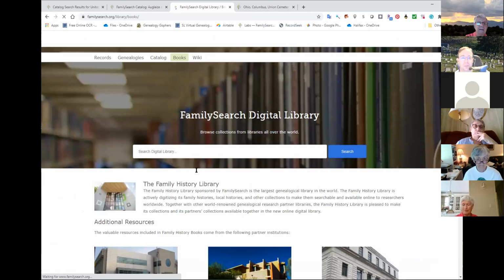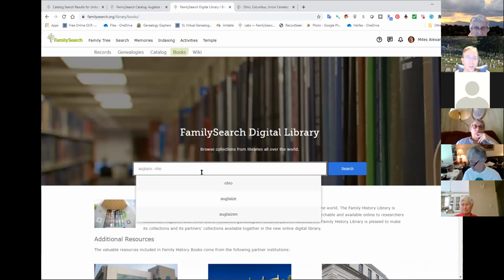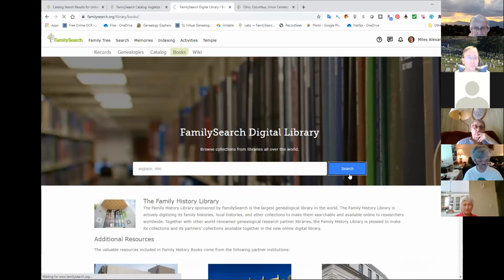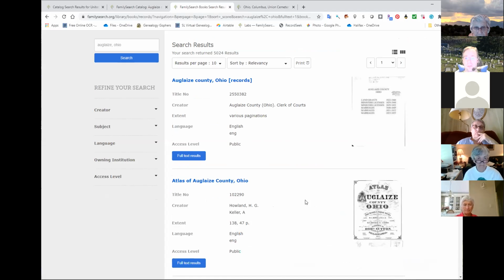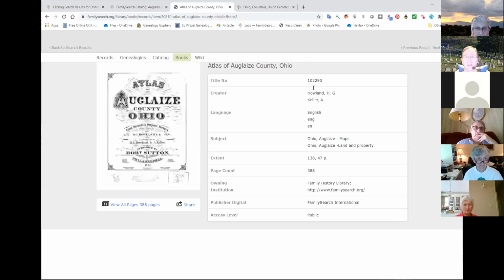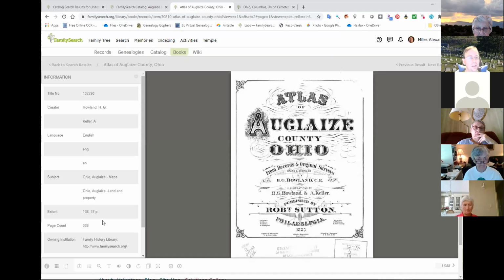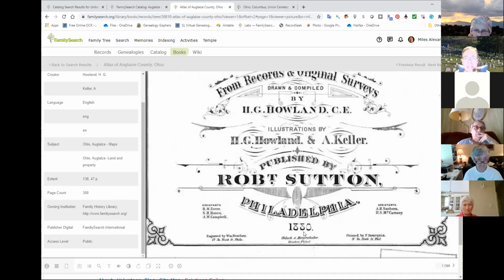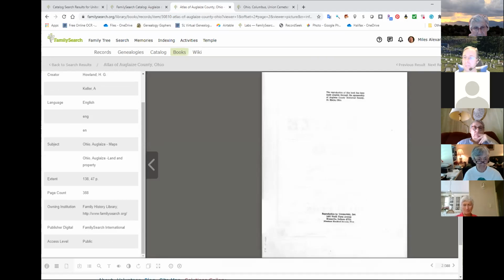If I go back to the books, you can type in your location. Auglaize, Ohio. And now I have all of these great books. The Atlas of Auglaize County, Ohio from, what year is this one? Let's see. May have to open it up to see. 1880. 1880. So would that be an important thing to be able to see?